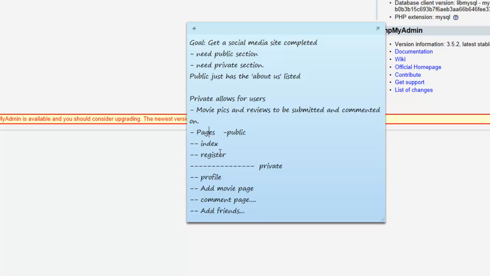Pages wise, I'm going to have an index and a register page because I want people to get access to it all the time. Private, that's where I'm going to have the profiles, the ability to add movies into this thing, comments and friends. Okay, so this is going to be a site about movie reviews.